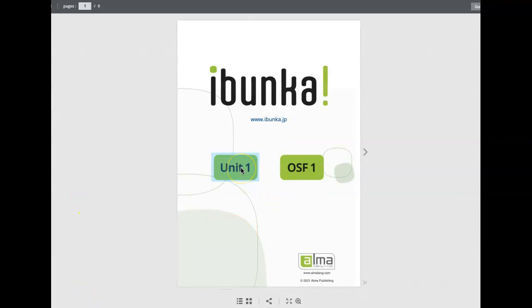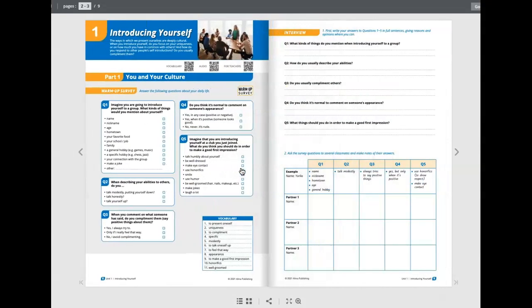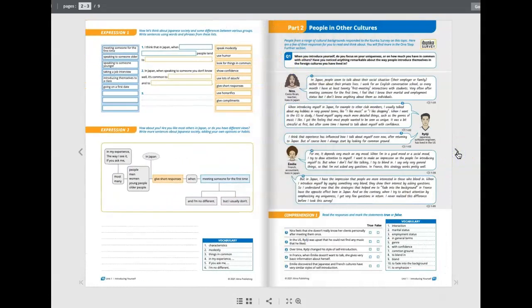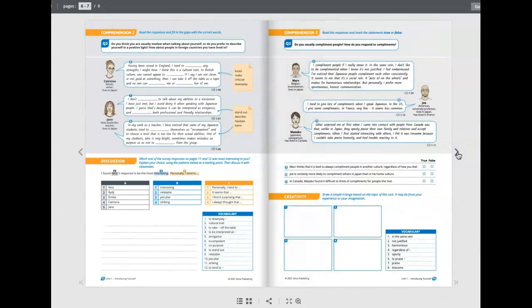Let's take a look at flipbooks first. These are literally digital textbooks. They have the same general layout as the printed textbook. This is useful when you want to show students where you are on the page.